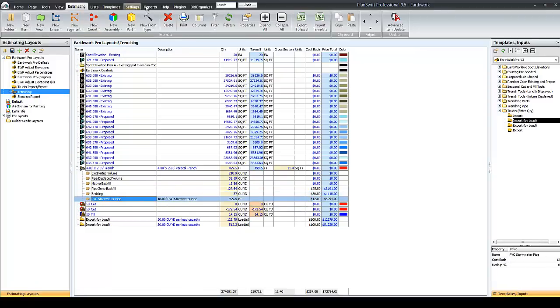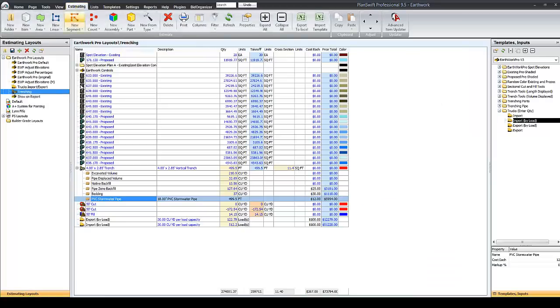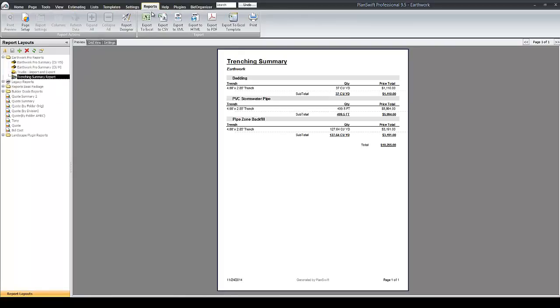Well, right now, if I go to the report, I'm seeing again the excavated volume, the pipe displaced volume, and so forth. What's really slick about this, back in the estimating, I can go to this show on report and simply uncheck boxes next to items that I don't need or want to see on any given report. This is kind of an option we built in. So if I uncheck those and go back to the report, now I'm only going to see the bedding, the PVC, and the pipe zone backfill on my trenching summary. So another really cool thing we've done for the layouts and reports.